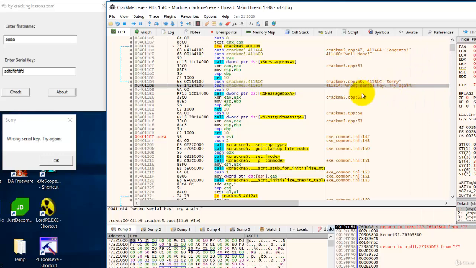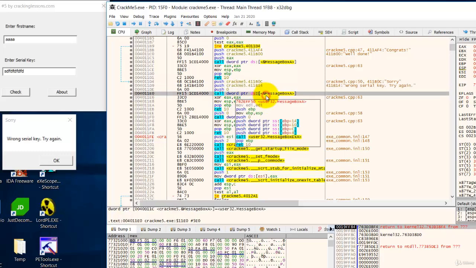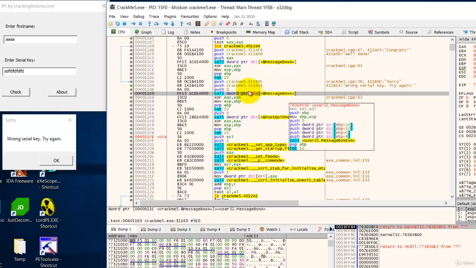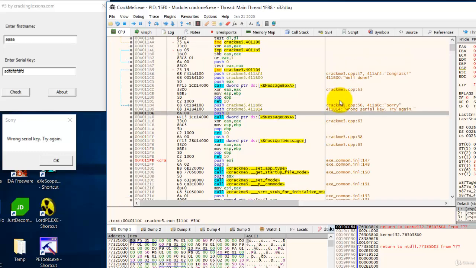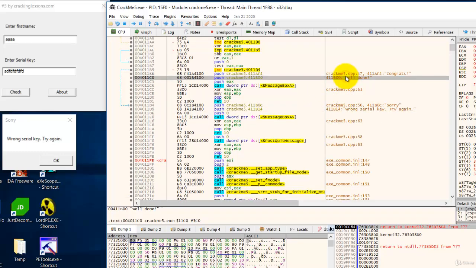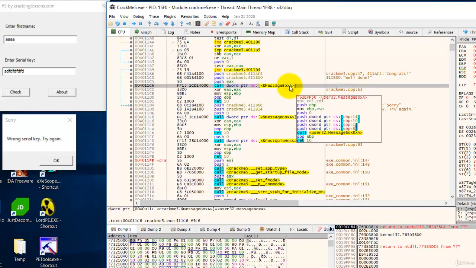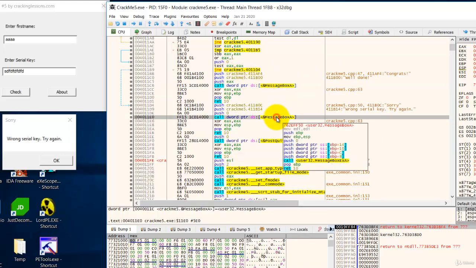Sorry is the caption, wrong serial key, try again is your message. And the pushes here are the push to the stack in preparation for this call. This call makes use of the parameters in the push. And then on top here, if you scroll up, you will see the good message. Congrats, well done. This is the good message that we want instead of this.